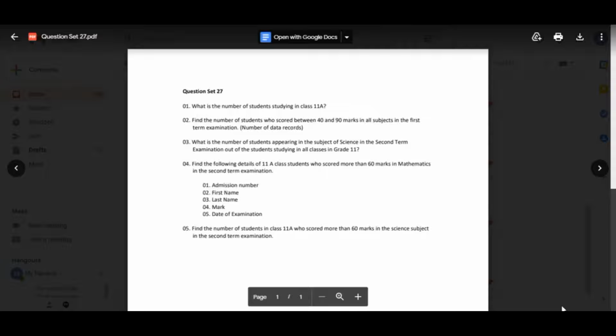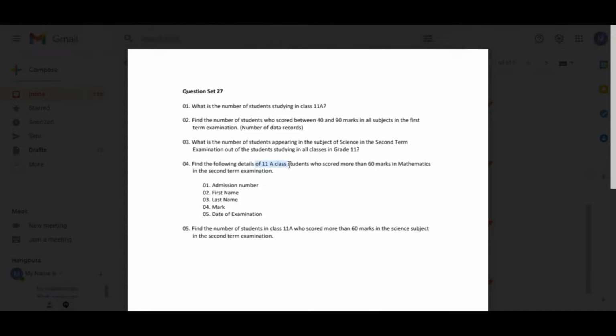So we are on question 4. Let's read the question. Find the following details of 11A class students who scored more than 60 marks in mathematics in the second term examination: admission number, first name, last name, mark, and date of examination. So let's take quick points that we have to mind. So the class name.